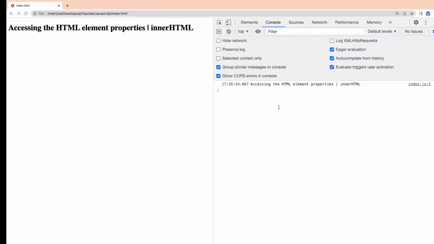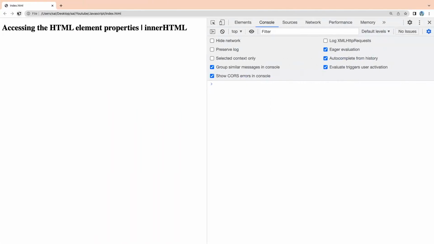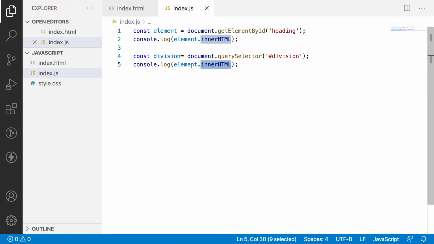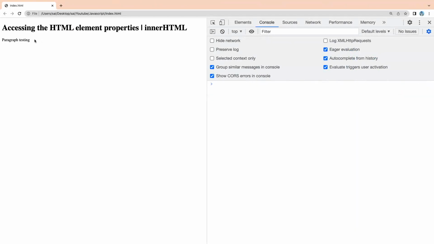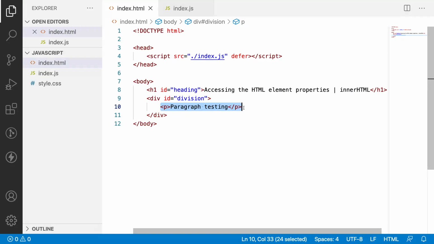So let me go back, clear it off, and reload. You can see here it says accessing the HTML element properties. Why are you getting this? Because we are targeting element. Instead of element we need to write division. Let me save this, go back, clear it off and reload. If you see here, you are able to access the whole paragraph itself inside a string. That means it does not bother about HTML content or text content. It returns the content which is in between this open and close tag.